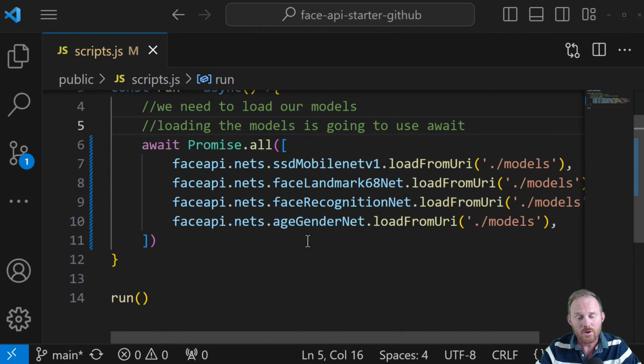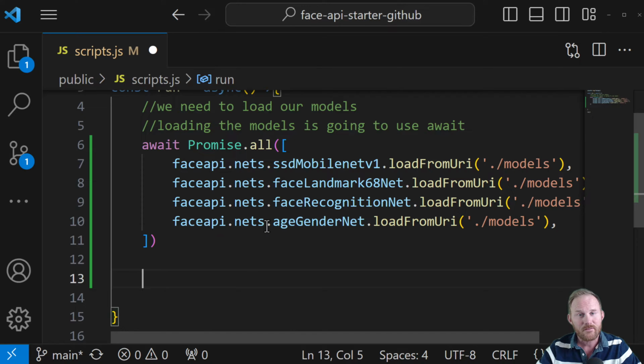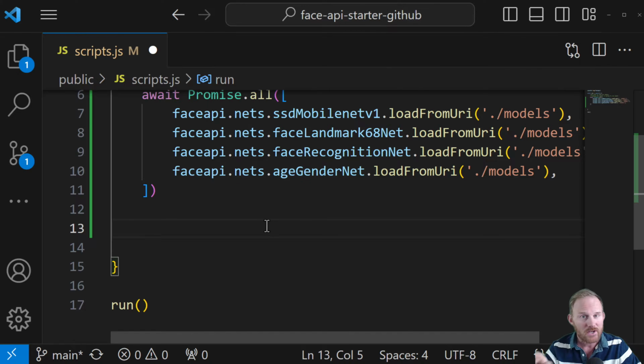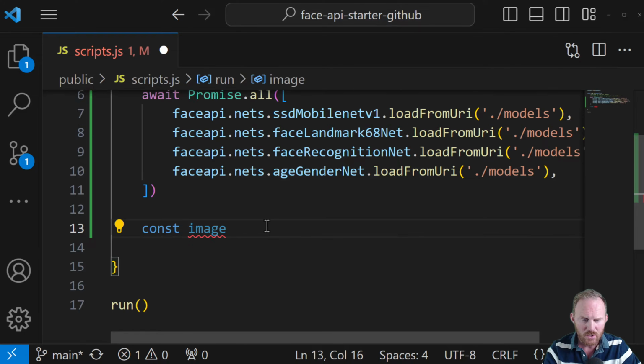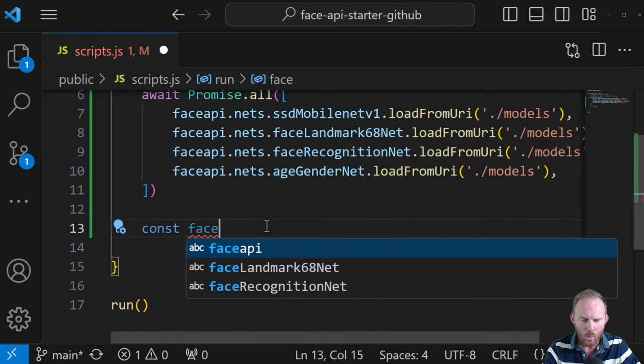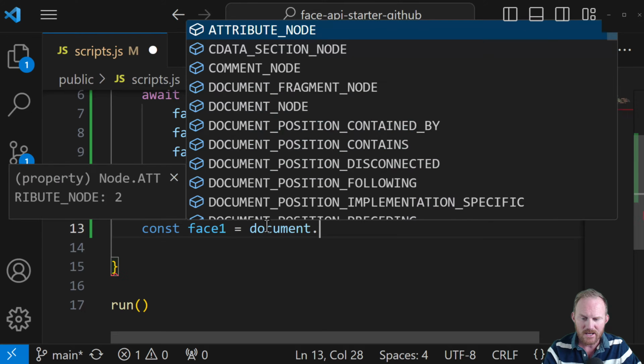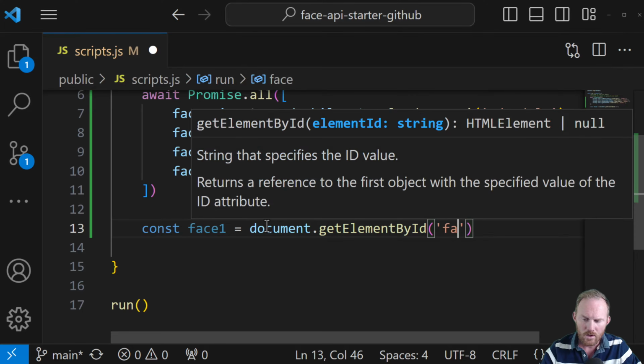The first thing that we're going to do is play with the bounding box. So we're going to grab our old man's face and draw the box around it, and then play with it a little bit. So the first thing, let's do image. Actually, let's call it face1. We're going to go document.getElementById. We're going to grab face.